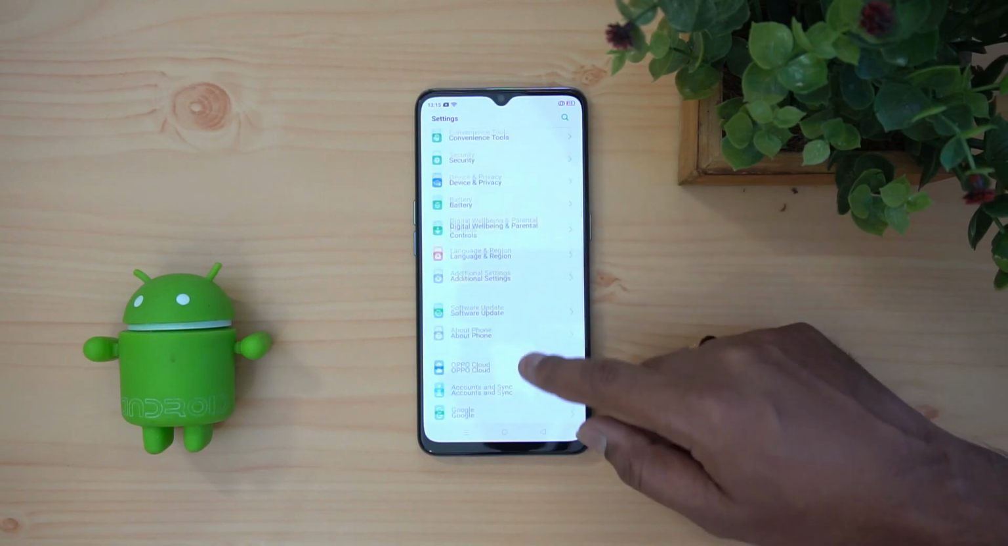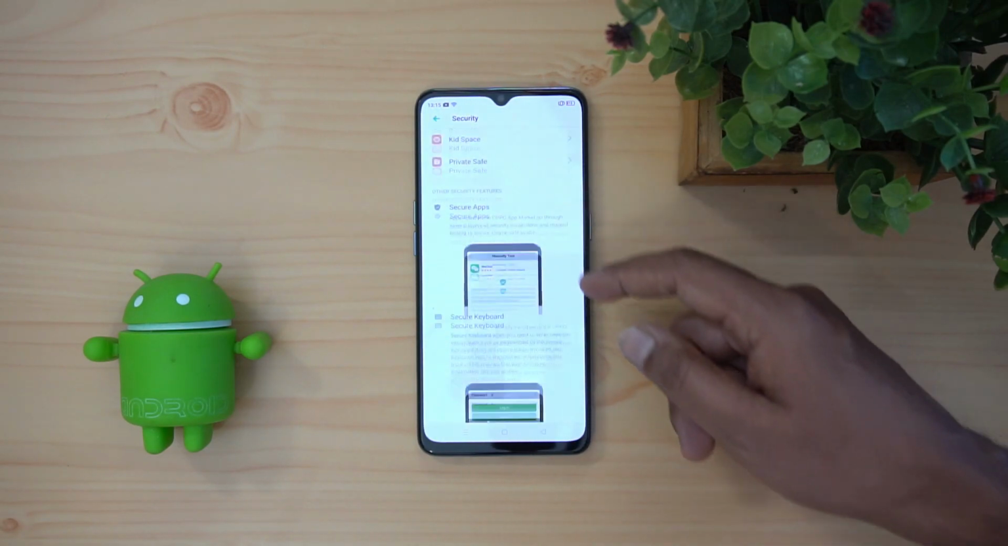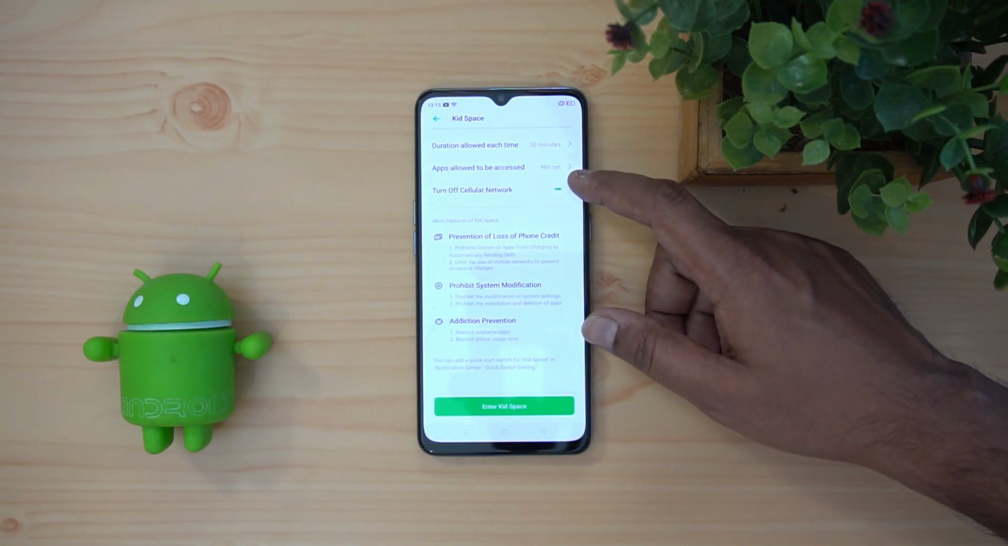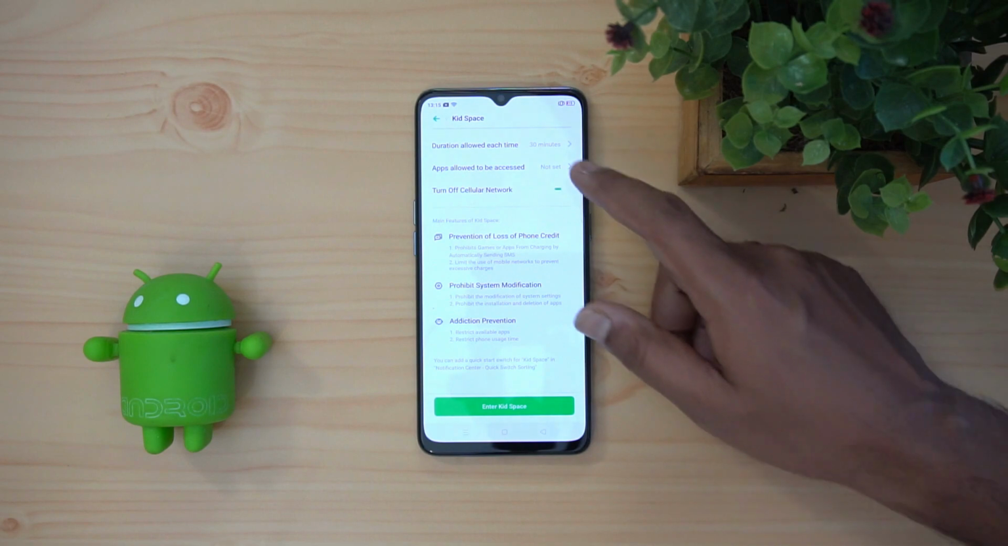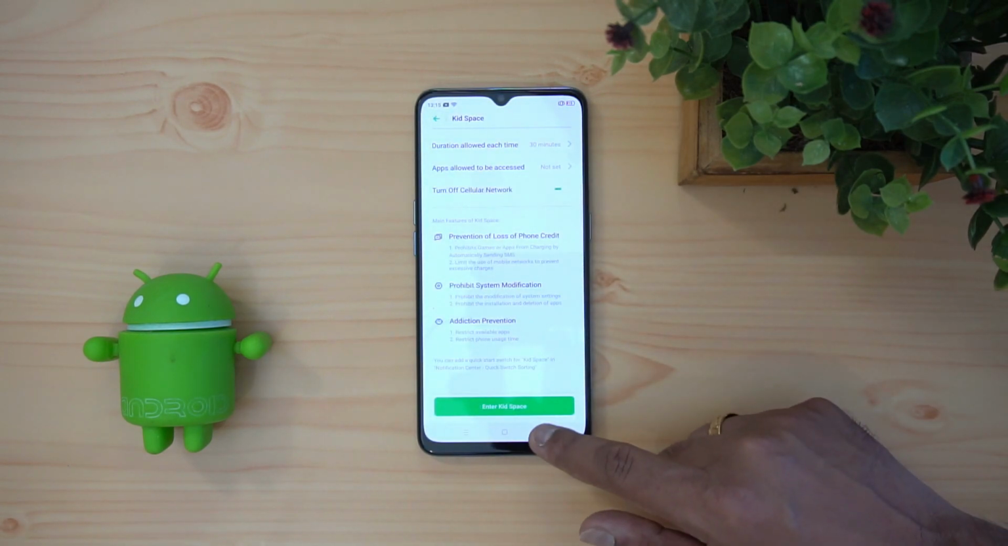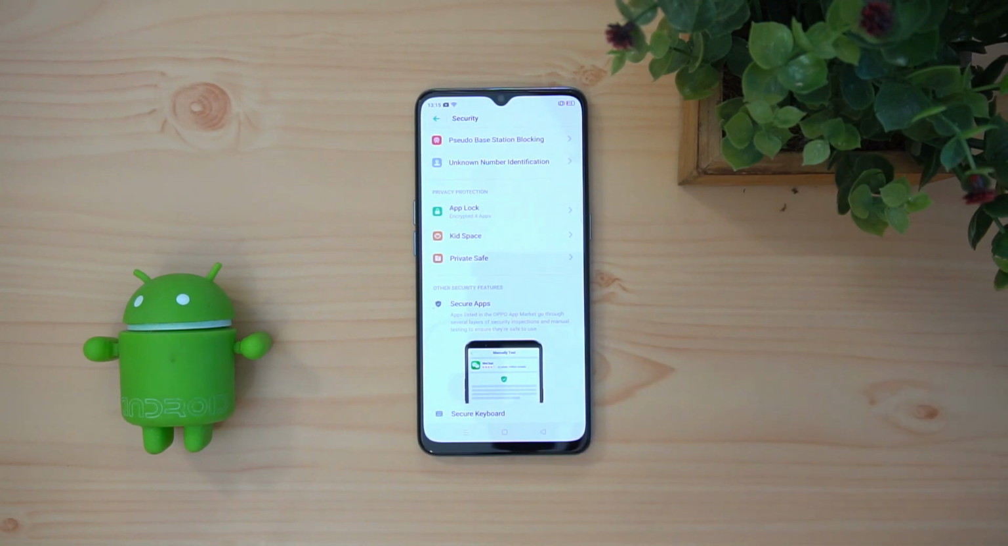Then you also get the kid space. Kid space is basically where you're setting an area for kids. Once kid space is set, only those apps which you have selected can be used in the kid space, and you can even restrict kids' activity, including turning off cellular data, selecting the duration, and selecting the apps from the list which are available. Once this mode is enabled, only with the password you can exit this mode, so kids will not be able to use any other mode.